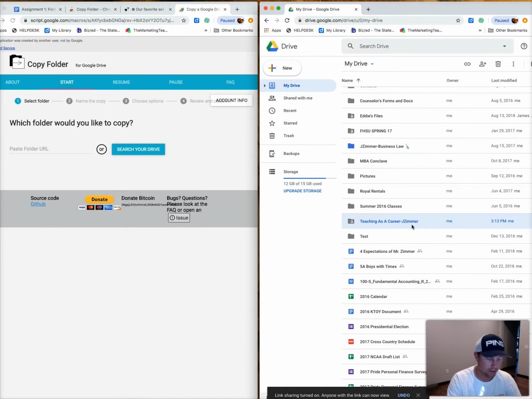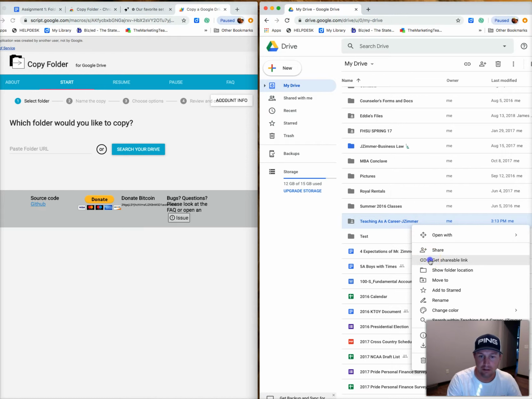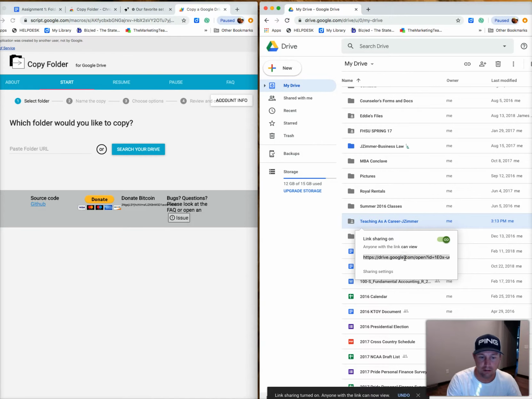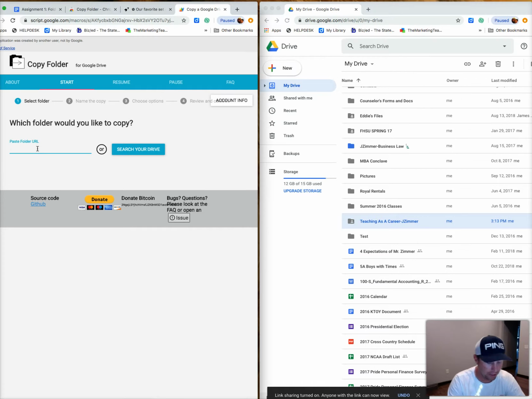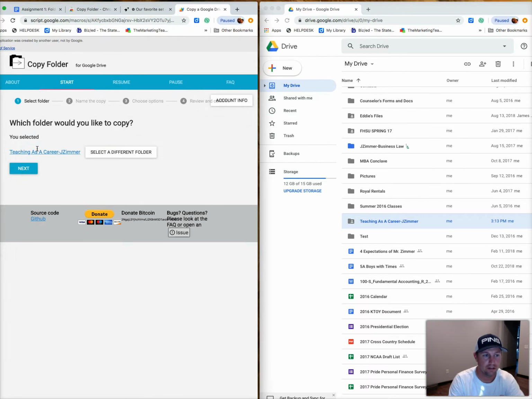It keeps going away from me, I don't like that. Get shareable link, and Control C or Command C will copy that. Then over here you can paste that folder in, Command V or Control V, and notice it shows up like so, and hit next once you have that put in.